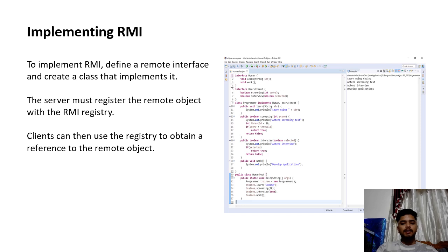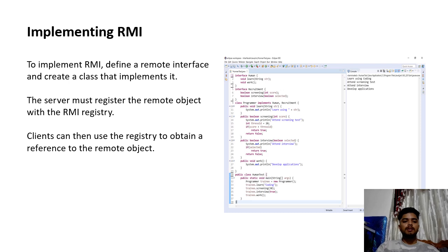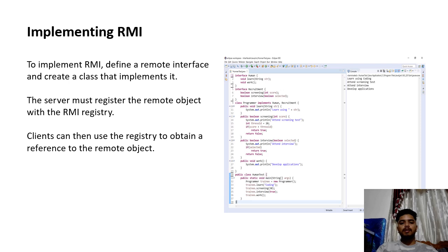Implementing RMI. To implement RMI, we have to define a remote interface and create a class that implements it. The server must register the remote object with the RMI registry. Clients can then use the registry to obtain a reference to the remote object. So here is the code for the RMI implementation. To learn using coding, attend the screening test, attend interviews and develop applications.